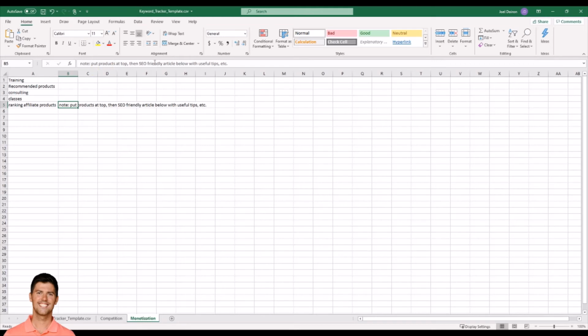Come back real quick. The other note I want to add here is, okay, they put the products at top, that's right. Then the SEO friendly article at the bottom with useful tips, that's the same. But I want to add that additional tip that they're not adding prices to their CTA or call to action, so that button basically, just to give them some more interest in clicking that link.